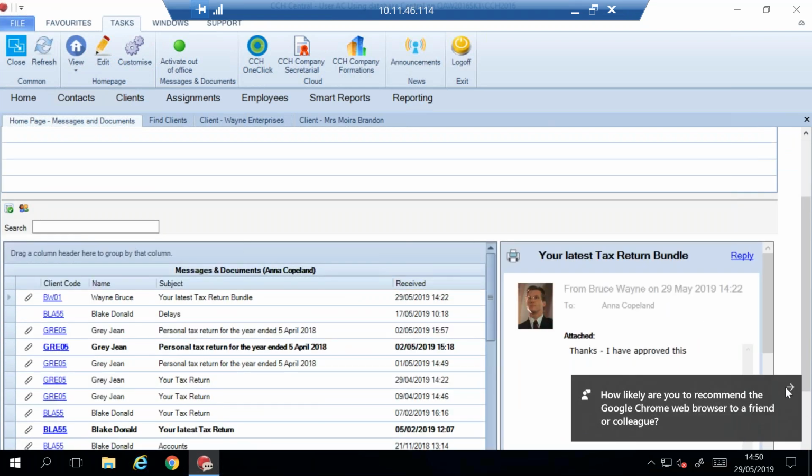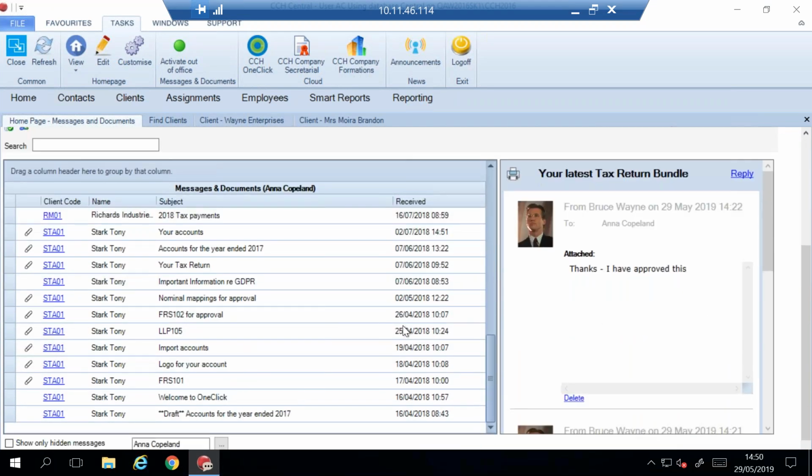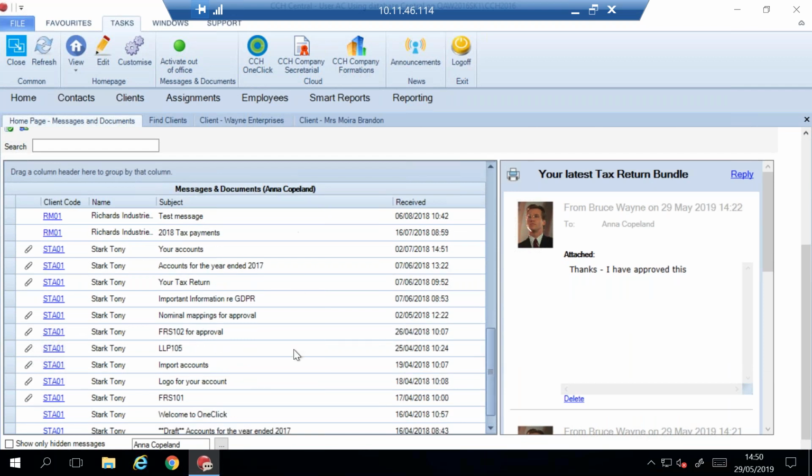I keep getting these random notifications. You can see here on my homepage that we have a particular mailbox in here. This is a mailbox for this particular individual who happens to be logged in.